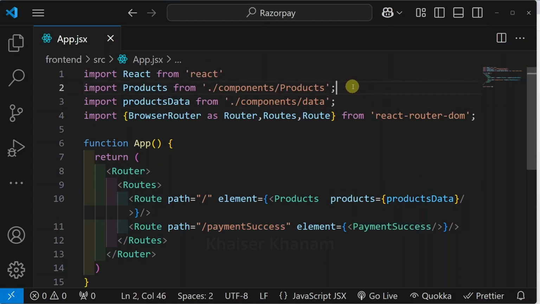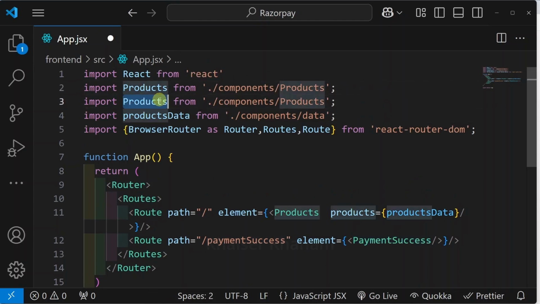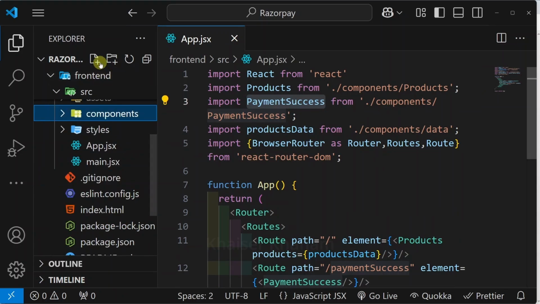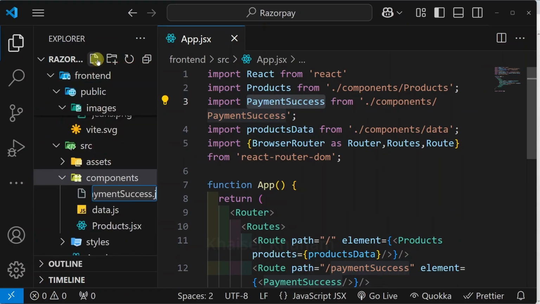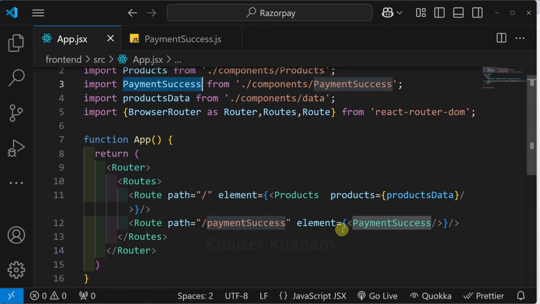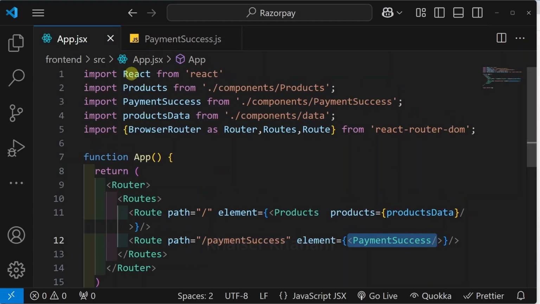Now copy this. Below this, I'm just going to import payment success from inside this component. I will be creating one file. I will copy and inside this components, I'm just going to create this file payment success. Same route I have passed. When I am inside this path, then I should be redirected to payment success, and that payment success I have imported.